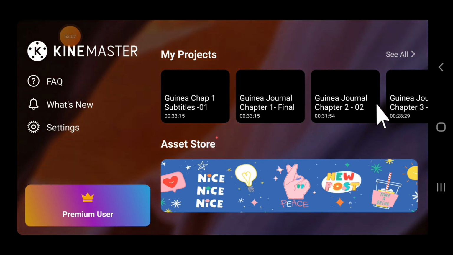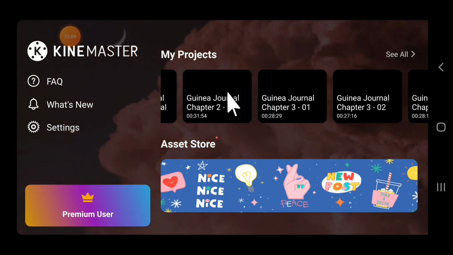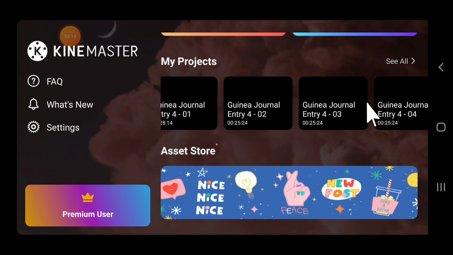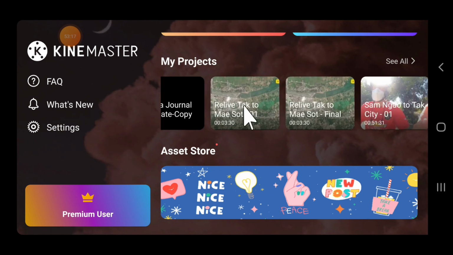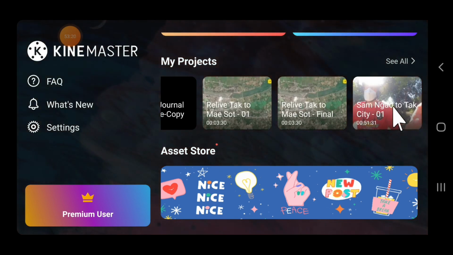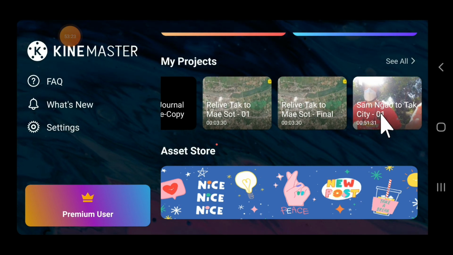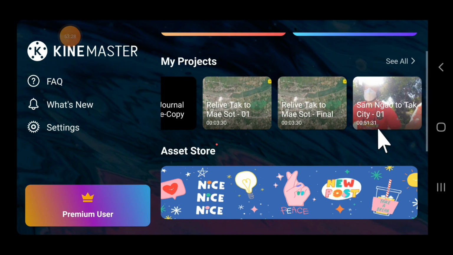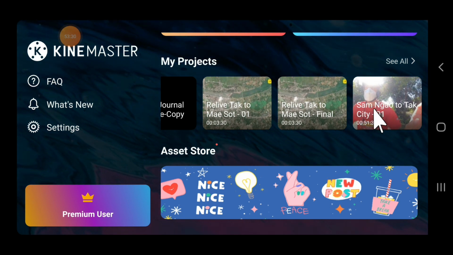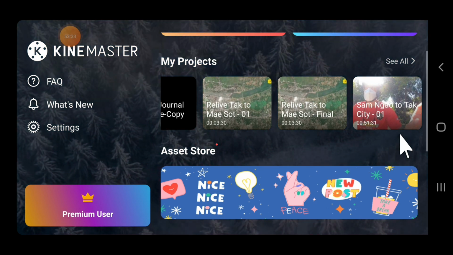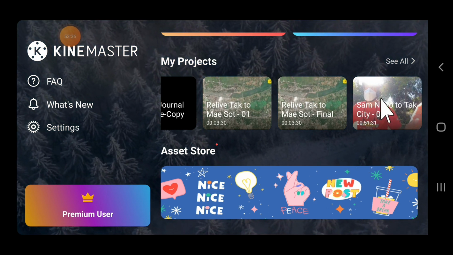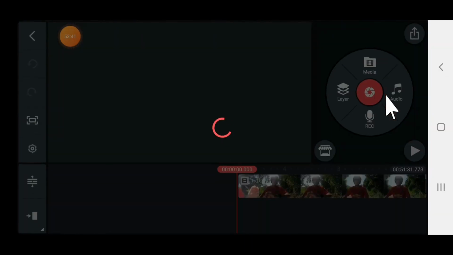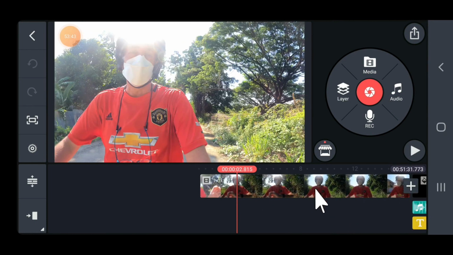And here we are. And what did we call that one? We called it Sam Niao. So I'll scroll through all of my projects. And here it is here, Sam Niao to Tax City 01. And I mentioned I have a habit of constantly making copies just to make sure that I don't lose my work. And the way that works is, if I just click on one of these, for example, it opens it up, and I can start editing again.